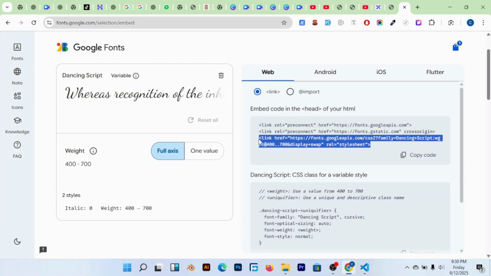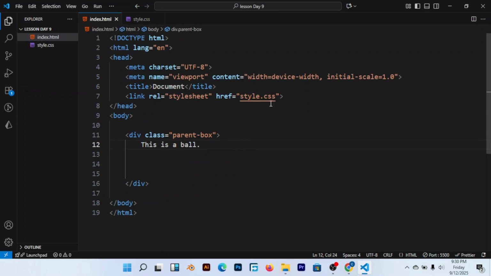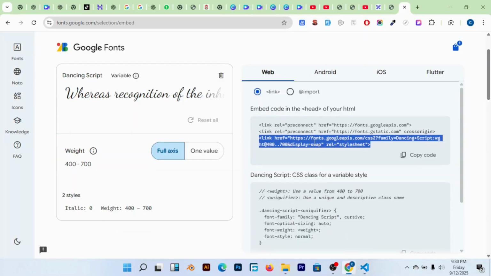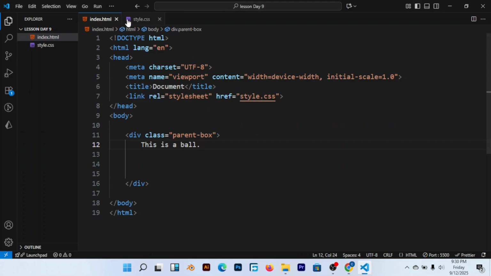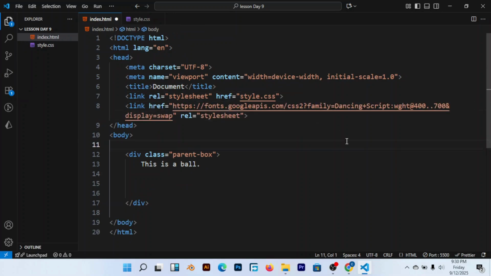I'm using this link where there is href, https, fonts. This one wants to look like the link which we have here, the link styles down which links us to our style.css. So it wants to look the same. So we just copy this and we bring it here in our head, and we put it here. You see, it is there. It wants to look the same.